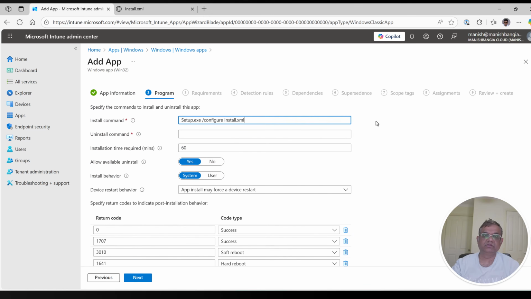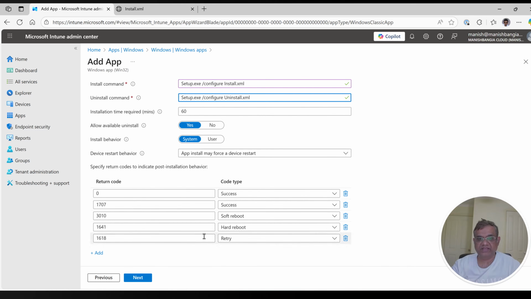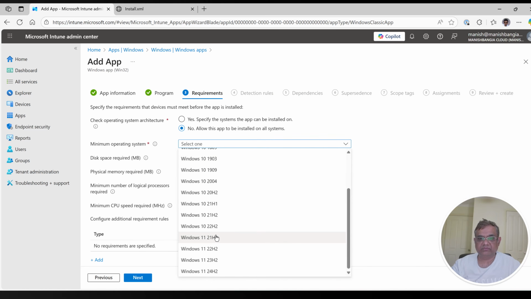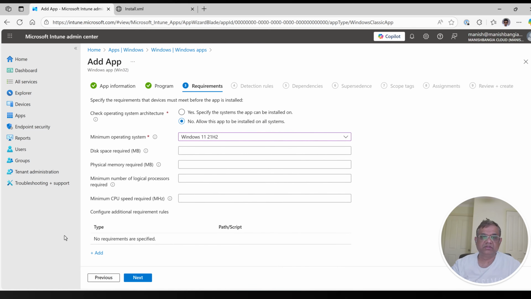Install command. This is my install command, and this one is my uninstall command. It's very simple. I'm not changing any other thing. Just going with the default option. Click on next. Minimum operating system, I can specify anything that I want. So I'm just going with maybe Windows 11 21H2. This is the requirement thing.